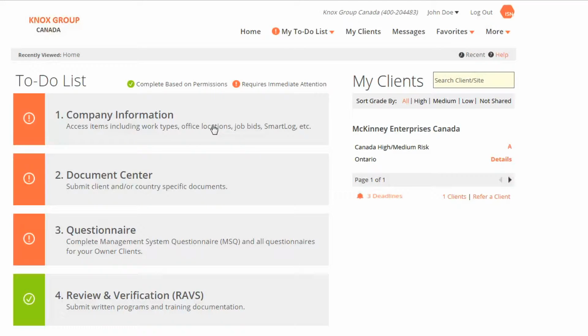Next, we'll review the sections on the To-Do List. This information can be found using the Global Navigation tabs or from the left side of the home page. Through the To-Do List, you will have access to Company Information, Document Center, Questionnaire, and Review and Verification, or RAVs. By hovering your mouse over each section of the to-do list, you're able to see outstanding items. This concludes Chapter 1.